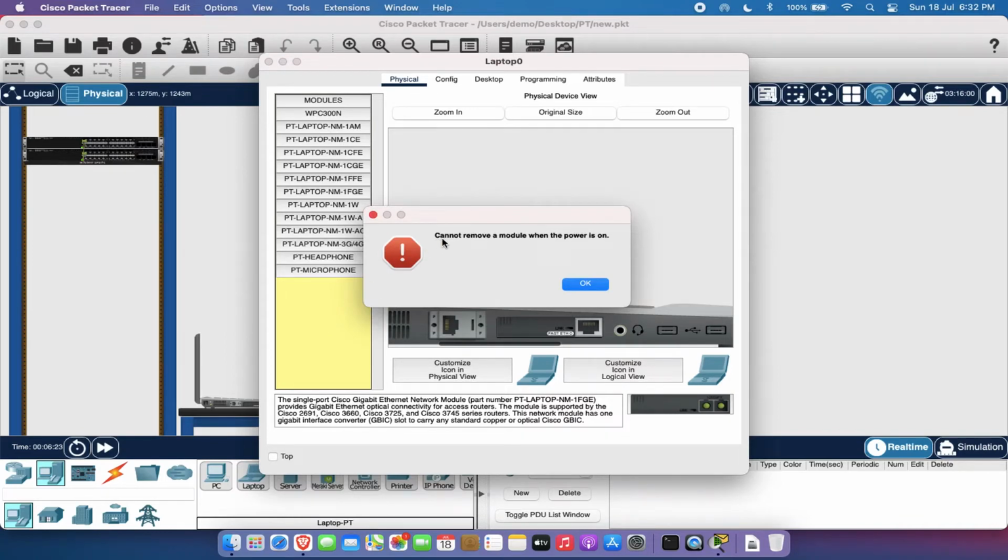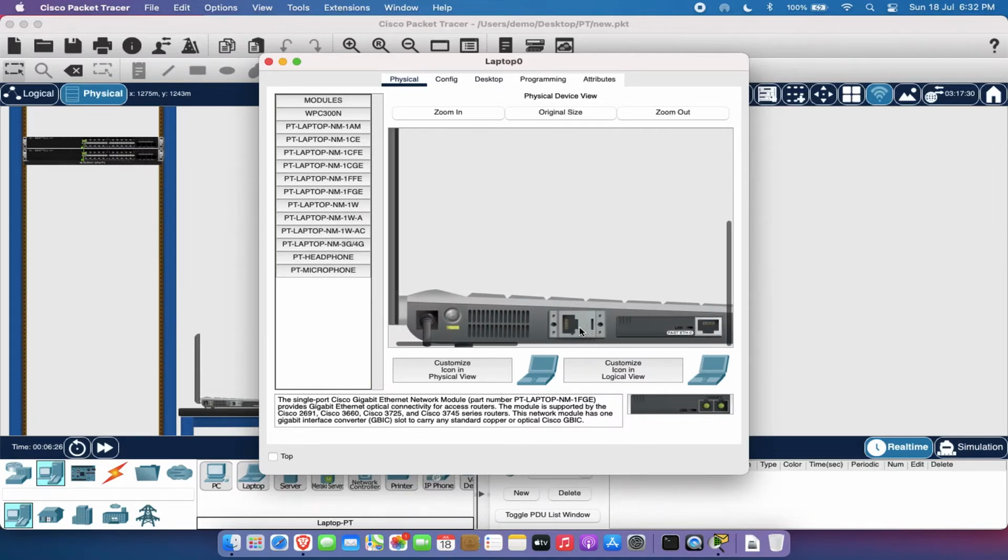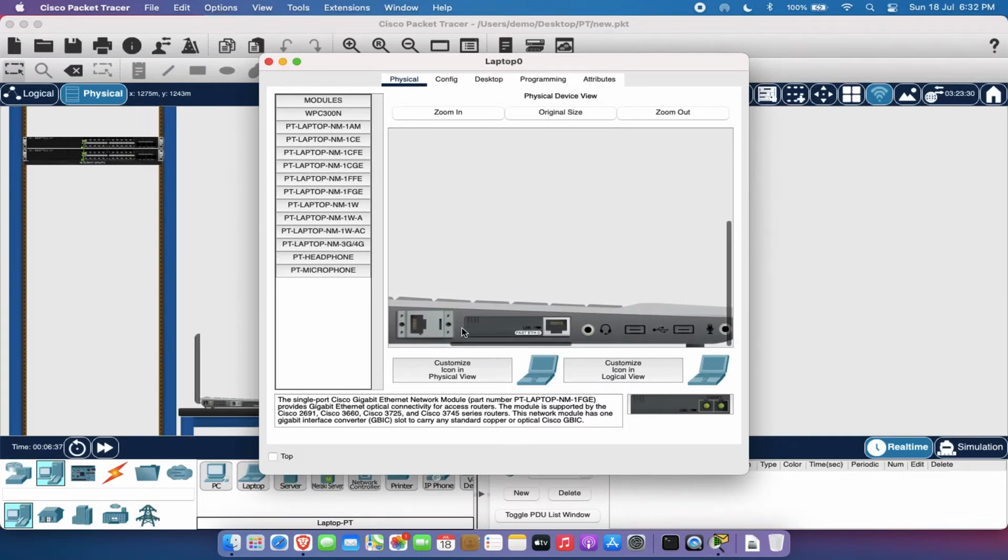But we get an error which says cannot remove a module when the power is on. Okay, so we can turn off the power of the laptop by clicking on the power button here. Now the power of the laptop is off. Let's remove this slot and drag it back here. The slot is gone. Now we can pick up a fresh slot that we want to place.